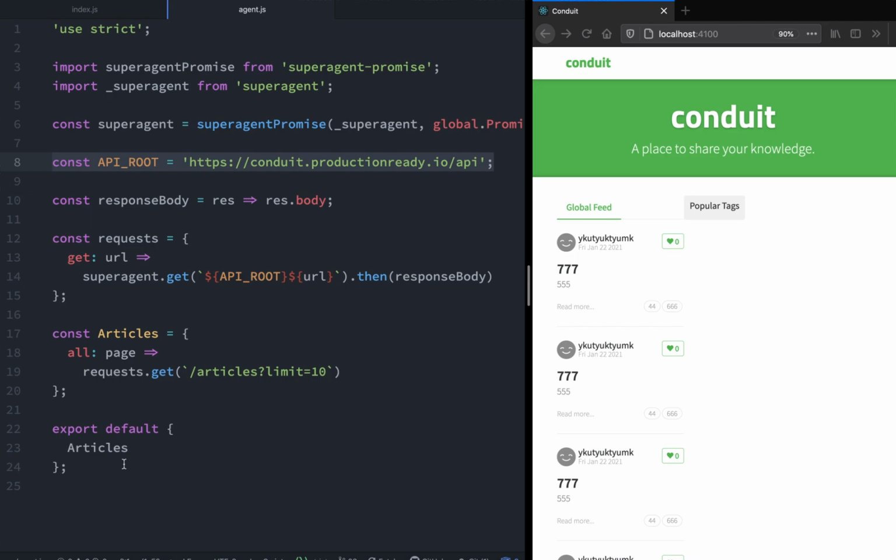And this then operator accepts a function. And in this example, we are passing the response body. And finally, we have an article object, and by the way, this is the only thing imported from this file. And it has one method called all. And in this example, we are calling the get method from requests and passing articles. And we are passing this string called limit of 10. This is basically saying fetch me 10 articles.